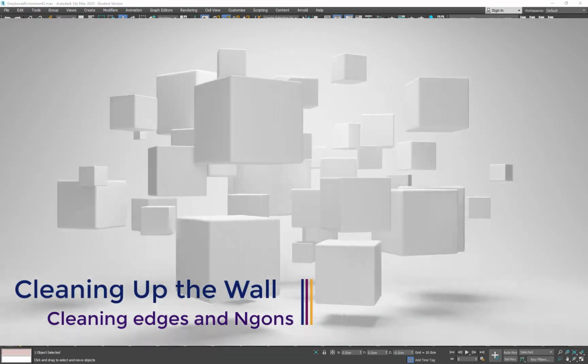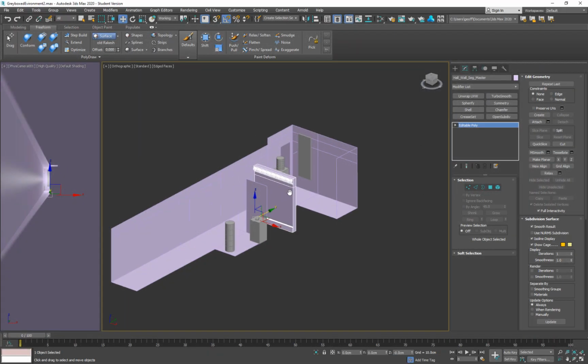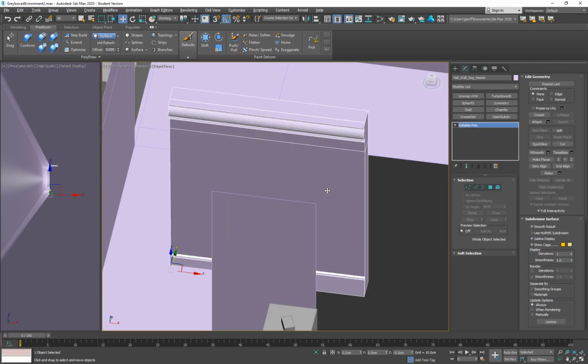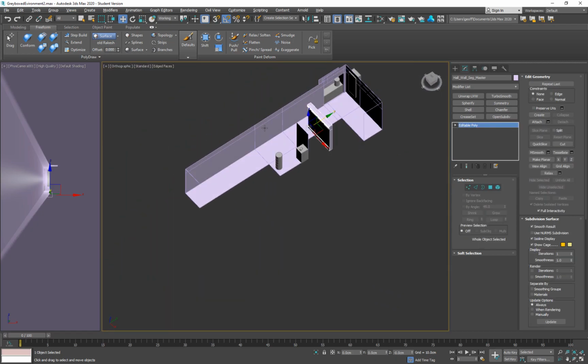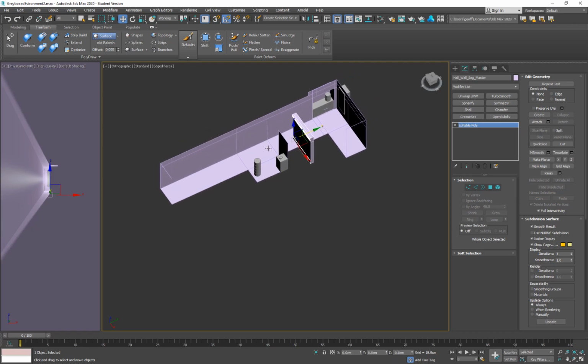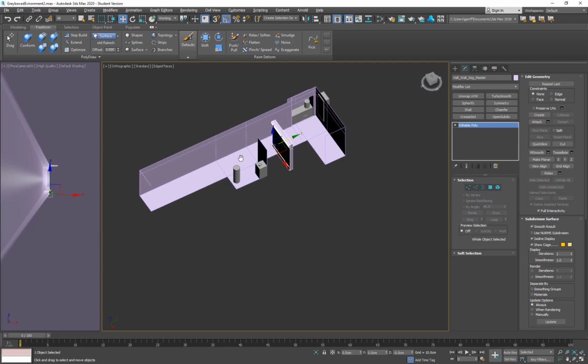All right, so now we've got our segment wall here. This isn't the final version, but we did some blocking in, and we're going to go over that in a little bit more detail in a few minutes. But for now, let's just clean up this wall, get it ready for the final position, and go from there.